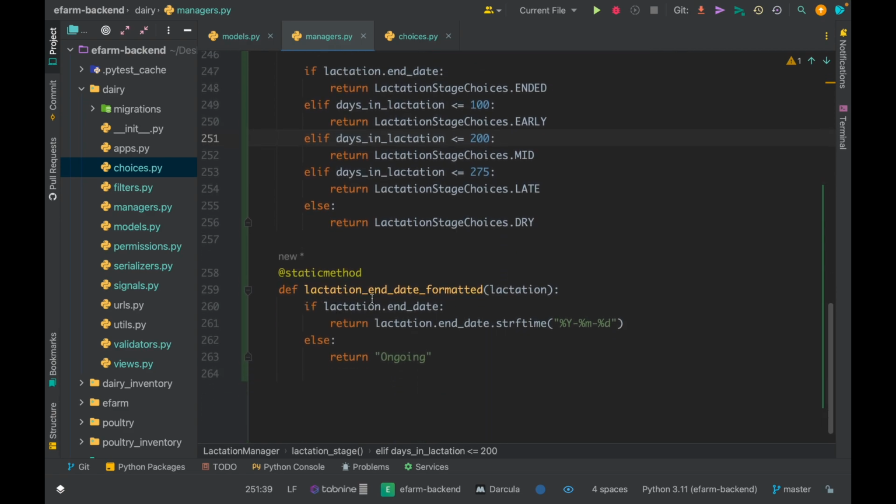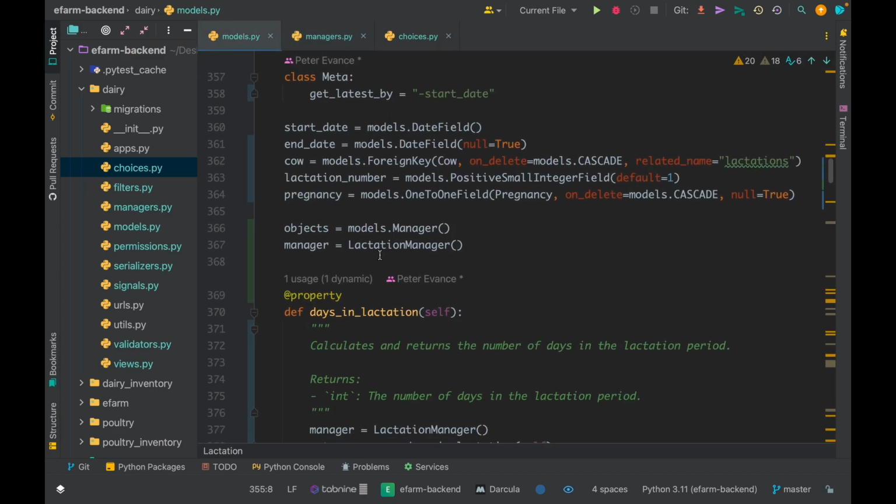And then the last method, lactation end date formatted over here. If the lactation end date is available or present, then we shall return a formatted end date over here where this is the syntax. The percentage Y stands for the year, the percentage M stands for the month, and then the percentage D stands for the day. Where, let's take for example, I'm recording this today on 10th September 2023. It will be 2023-09-10. But if there is no lactation end date, or maybe the lactation is ongoing, that's a statement that we shall return. And so back to our models over here.